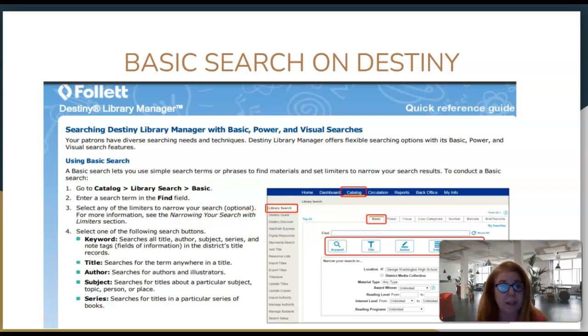Again, once you've done that, you're going to type something and choose keyword, title, author, subject, or series. If you do subject, you're going to get your book. Author, maybe you know of an author from World War II that you might find interesting. Maybe you know an actual title. A series, probably not what we're going to start with for a basic search. Chances are, I think you're going to start with a keyword.